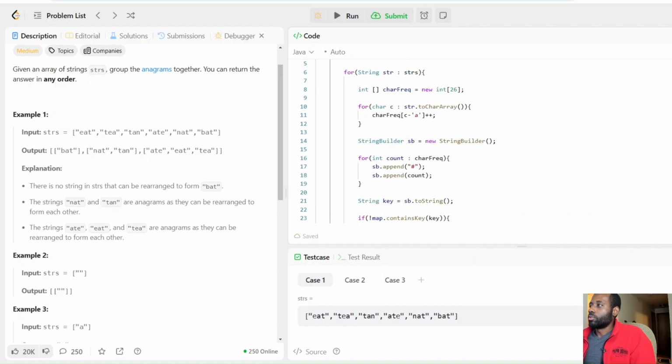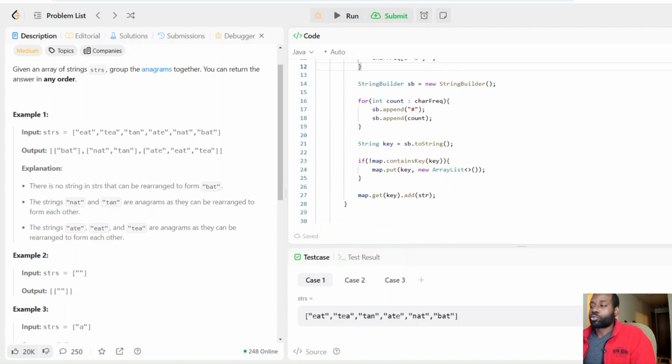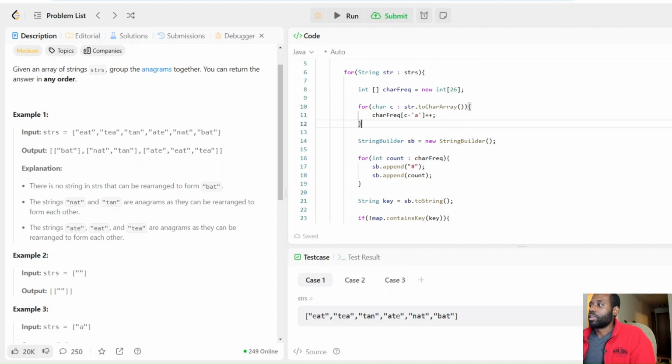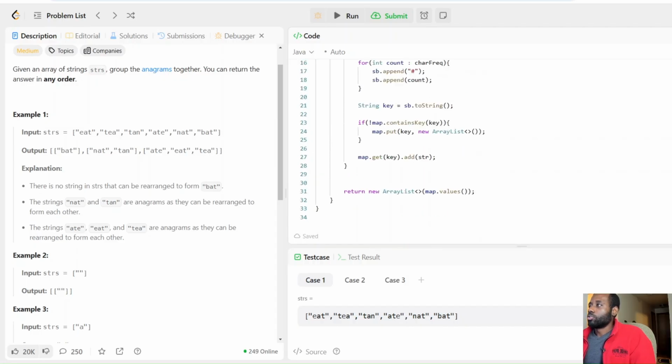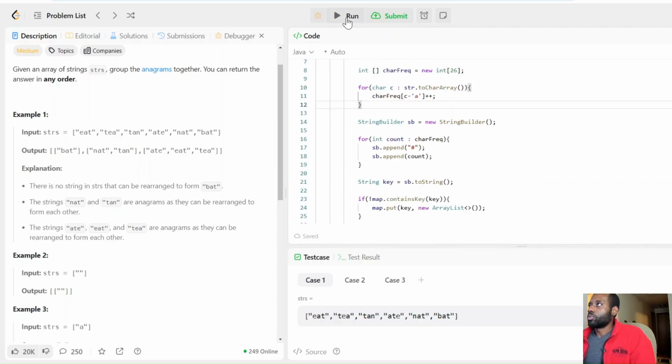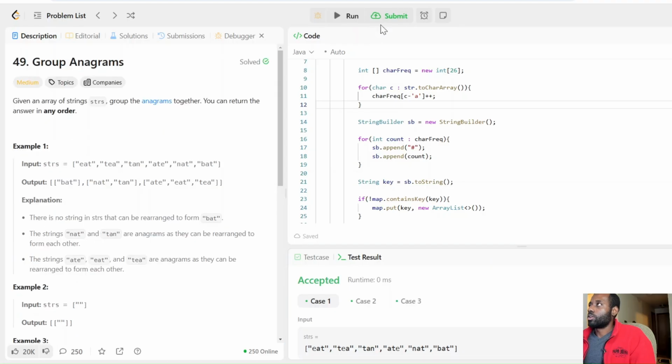Okay, so if strings have the same frequency map, it means that they're anagrams of each other, because they have the same characters with the same frequency. So that's how we can get away with this. Hopefully it makes sense to you guys. Let's press run to see the test case, or else press submit.